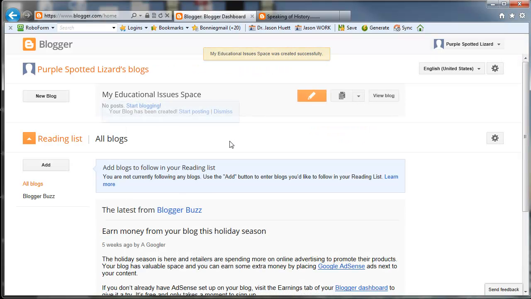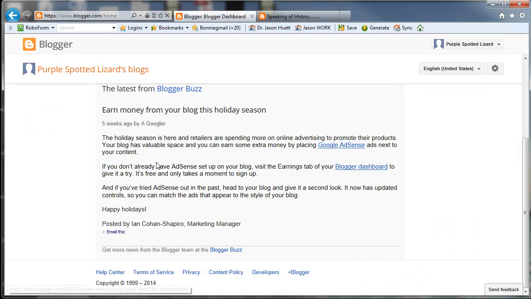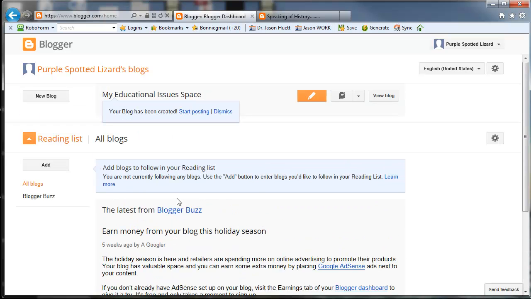Okay, so now we're back here again. This is our dashboard. This is the back side of your blog. This is the sort of the inside of your blog that only you get to see. Nobody else sees this area. This is where you manage things. You manage your reading list. If you want to follow other blogs, you don't have to worry about this in this class.